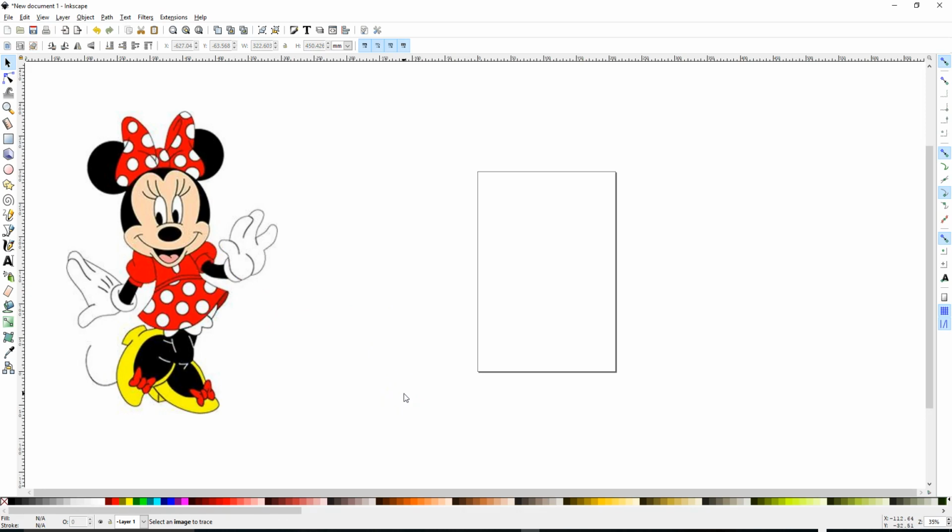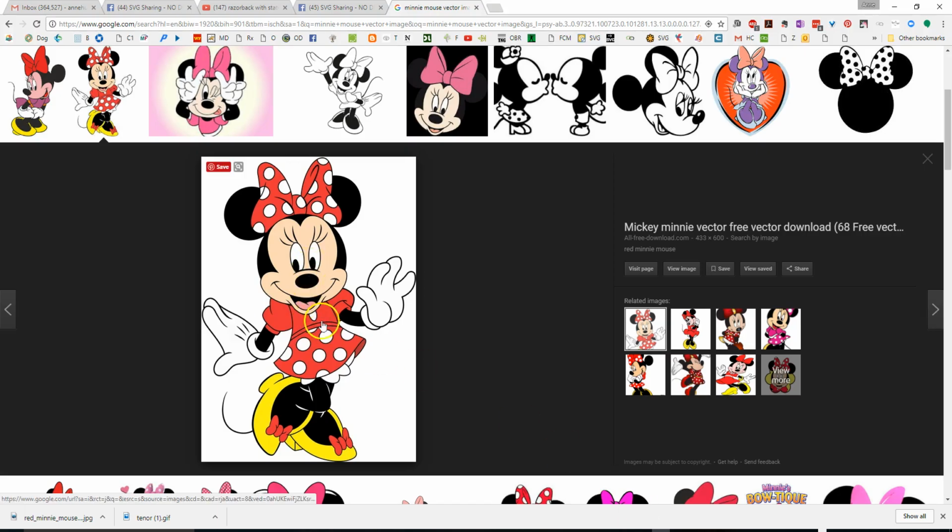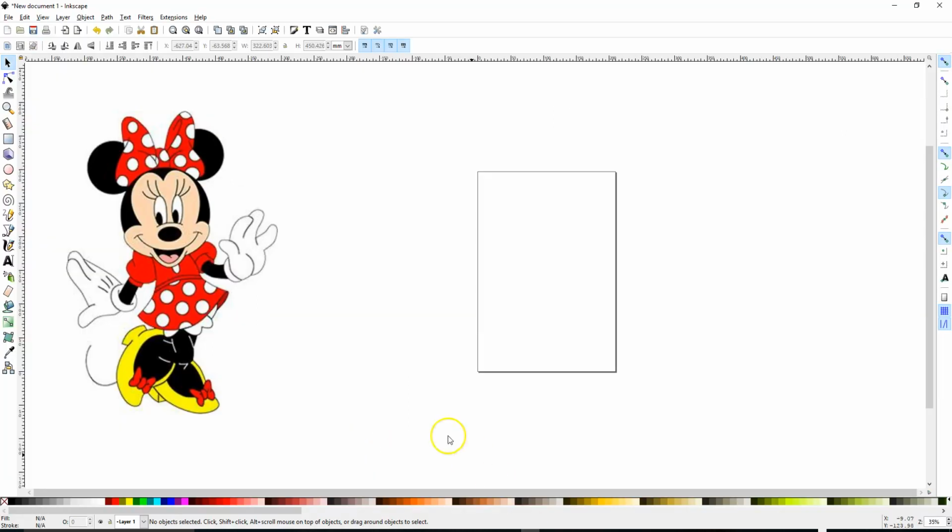But I've already typed in Minnie Mouse vector images, and I copied it. Let me show it to you. I copied it, and when you look at her, she looks very different. You can see the thicker lines. Everything looks thicker. You can see the higher resolution. She's going to trace really, really good. So I did my file copy. Now I'm just going to click on paste.